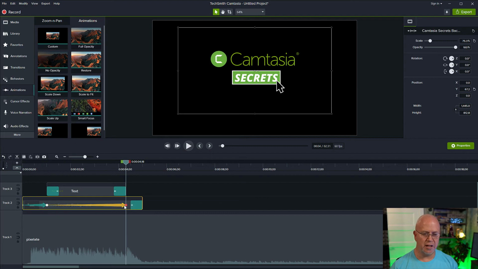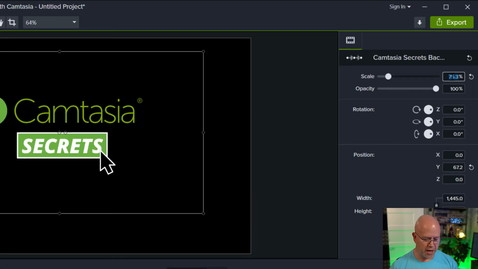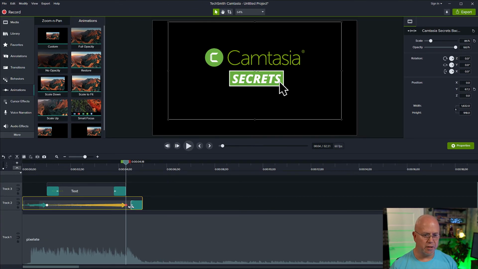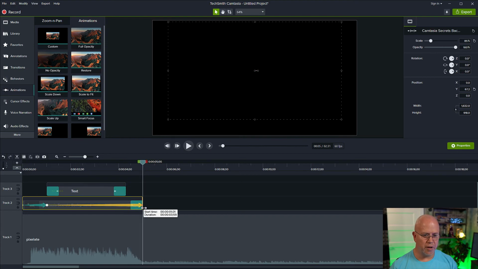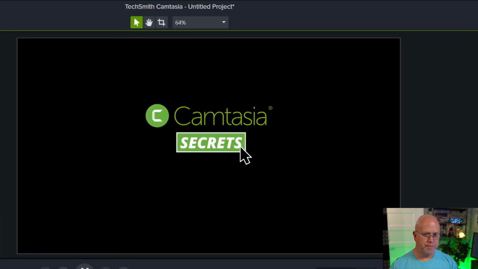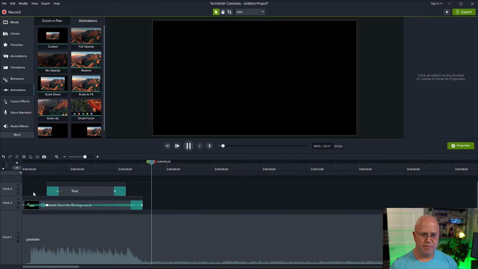But before we take it to the end, let's actually set the state parameters here. So we want a slow zoom. So right now it's at 75%. Let's make that 85. And see what that looks like. And we also want to drag it right to the very end. So it actually fades away as it's still zooming. Let's see what that looks like. I think that's great. And that's how you create a professional looking intro for a video tutorial in Camtasia.